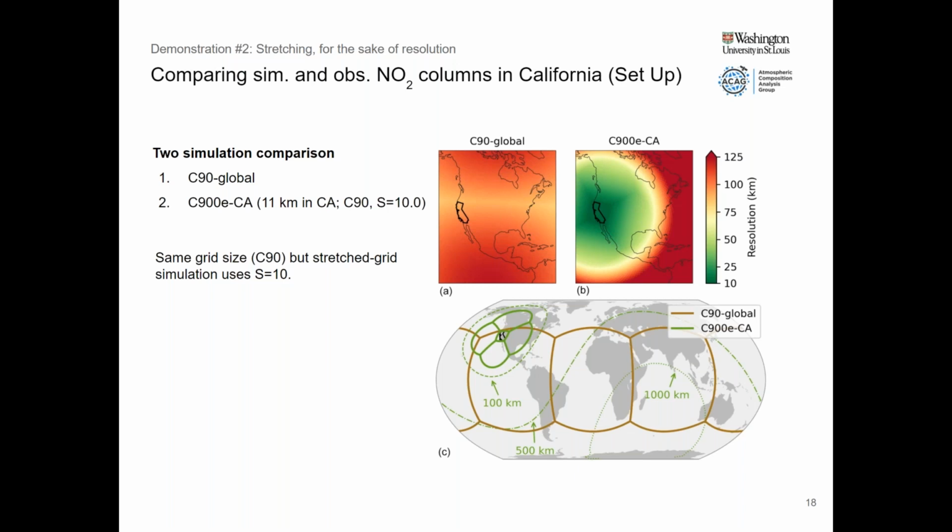And the stretch grid simulation has about 10 or 11 kilometer resolution in California, whereas the CubeSphere will have about 90 to 100 kilometer resolution. And so in figure A is the resolution of the CubeSphere grid, and then figure B is the resolution of the stretched grid. And then C is a comparison of the faces of the grids.